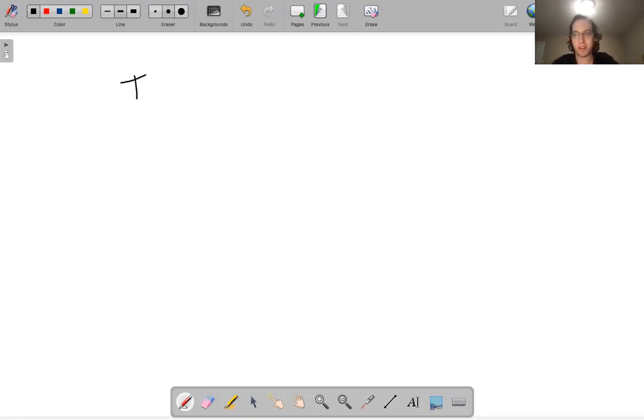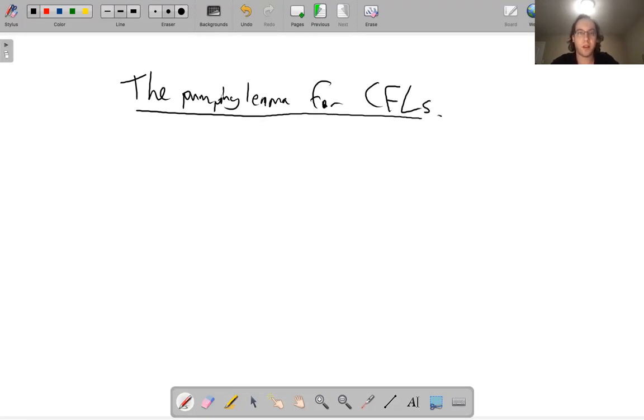So this is a different theorem, actually a different lemma. It's called the pumping lemma for context-free languages. It's called the pumping lemma just because it's very similar in form, but it's actually a different theorem.